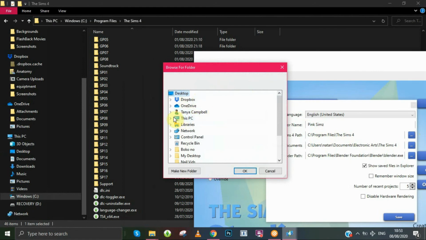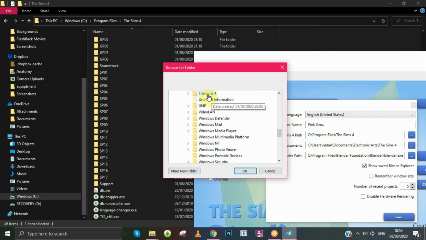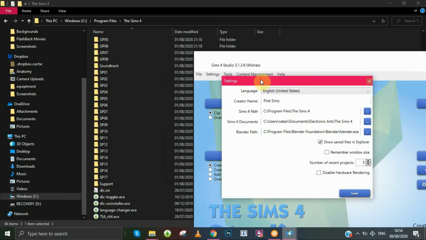So you're going to go into This PC. If this was confusing, guys, just let me know and I'll do another video trying to make it sound less confusing. This PC, Windows. You scroll down, go into Program Files, and then you just click on the Sims 4 here. If I hadn't changed the location of the original Sims 4 application, it would not have been able to pick it up. So you just click on the Sims 4, and click OK.